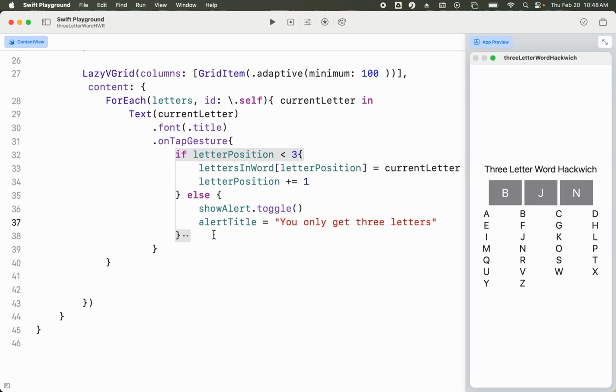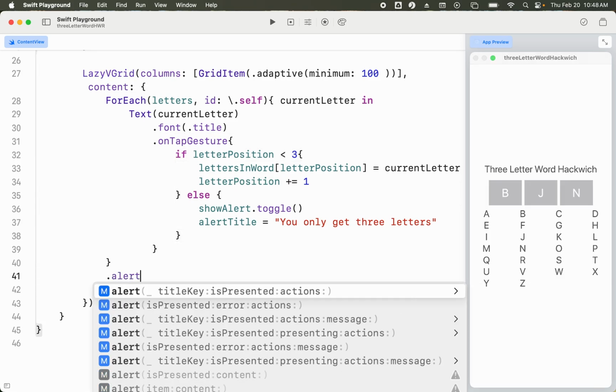All right. So my alert is going to go still inside my lazy grid right here, right below my for each loop. So I found my for each loop where my for each loop starts, and it ends down on my line 40. So right here, I've got 3 curly brackets down, and I'm going to do a dot alert here. Now, I actually do want this title key present actions, but I'm going to hard type all of this because it kind of gets a little finicky here.